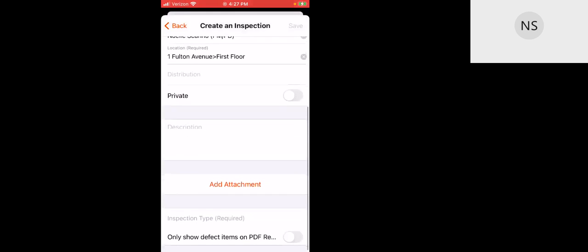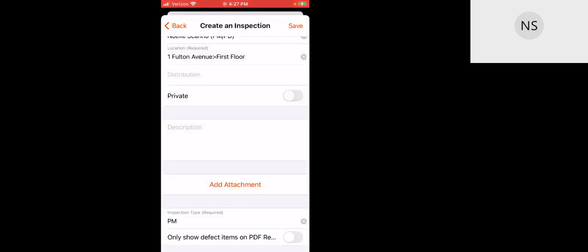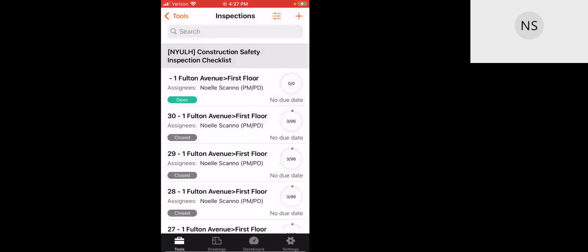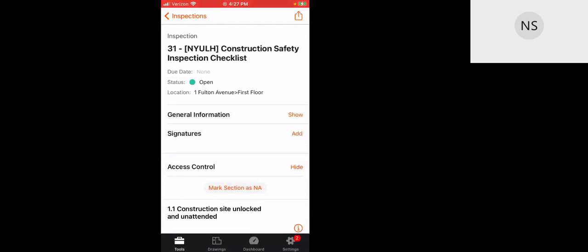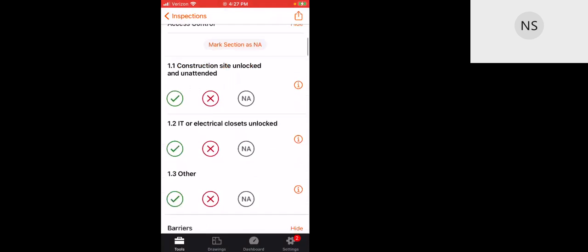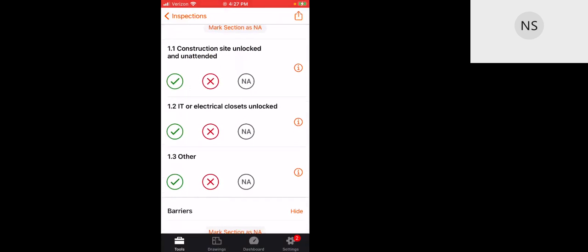You'll see inspection type is required. We're going to choose PM. And then I'm also going to choose only show defect items on PDF report. And then in the upper right-hand corner, click Save. So here's what the checklist looks like on your phone. You can pass, fail, or mark things not applicable just like that. And again, for failed items, we'd like you to create an observation. And to do that, click the I to the right of that X.